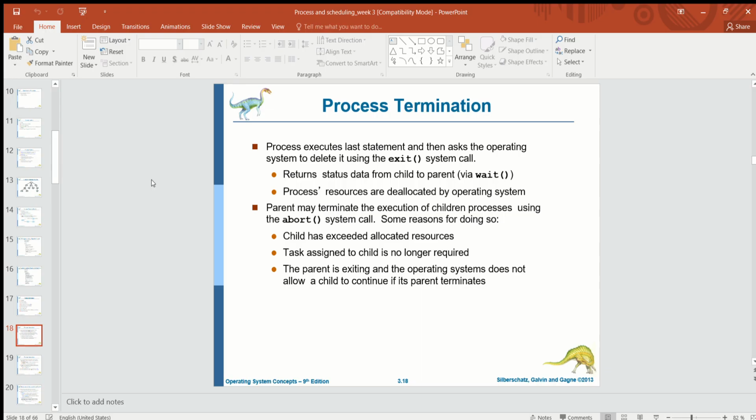Processes execute the last statement, then ask the OS to delete them using the exit system call. Process resources are deallocated by the operating system. You see, I told you the OS is responsible for allocation and deallocation of resources. So if the process is terminated, the OS deallocates the resources.